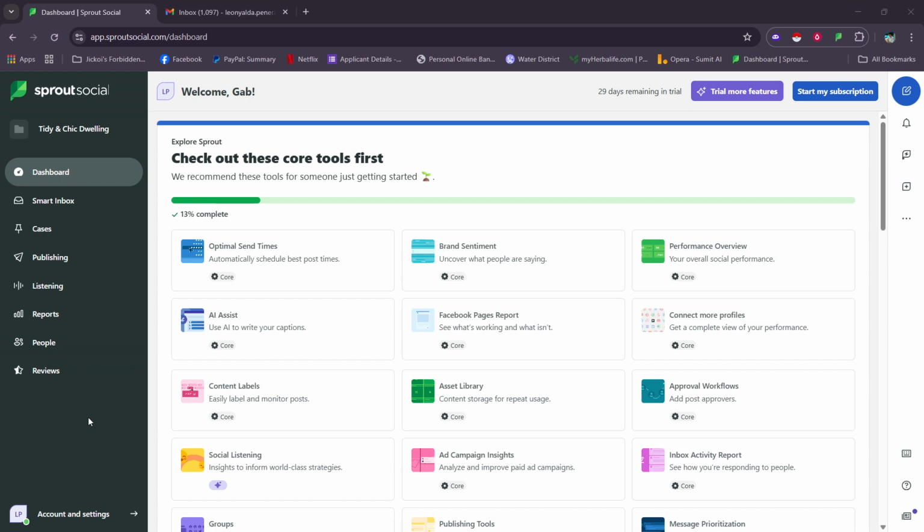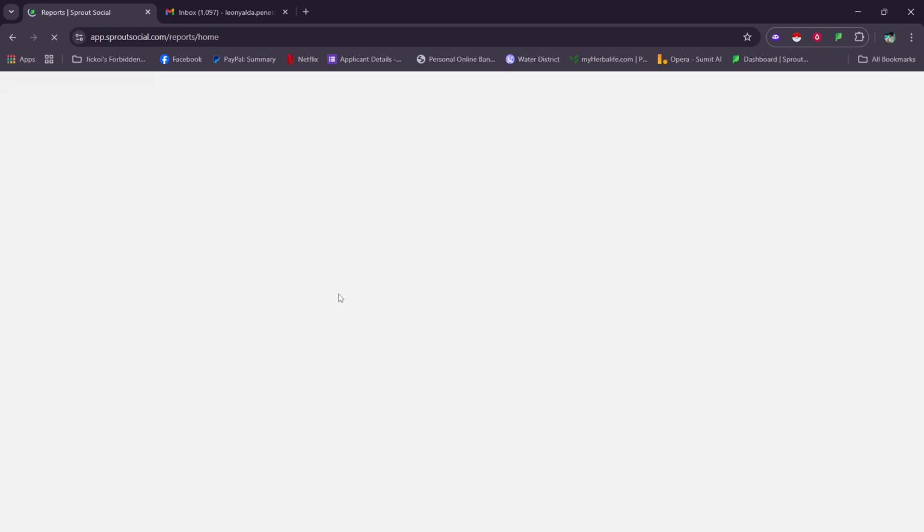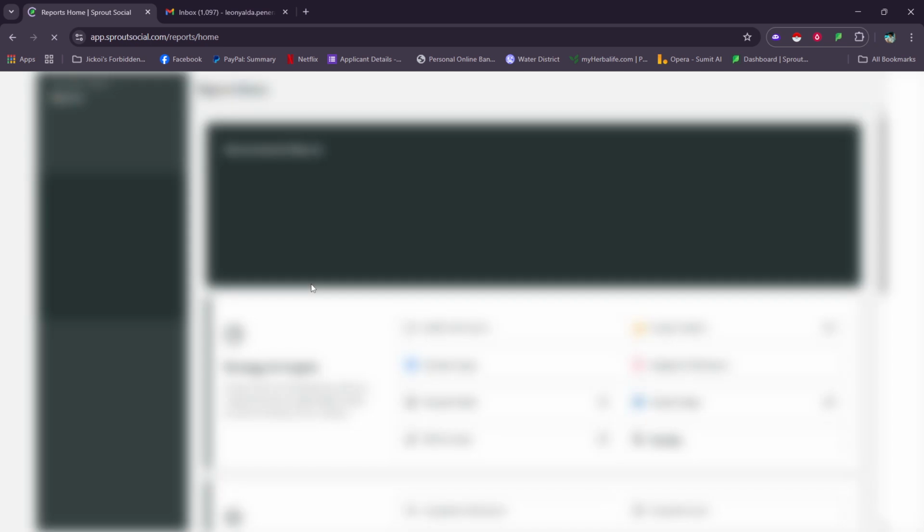To get started, open Sprout Social and head to Reports. From there, go to the Cross-Network section and select Competitor Performance. This view brings multiple networks into one place so you can see the bigger picture instead of hopping between individual channels.